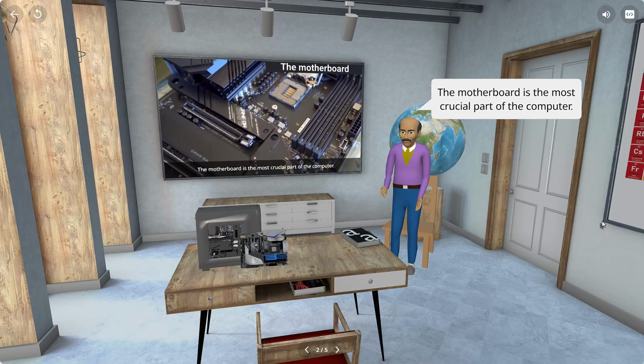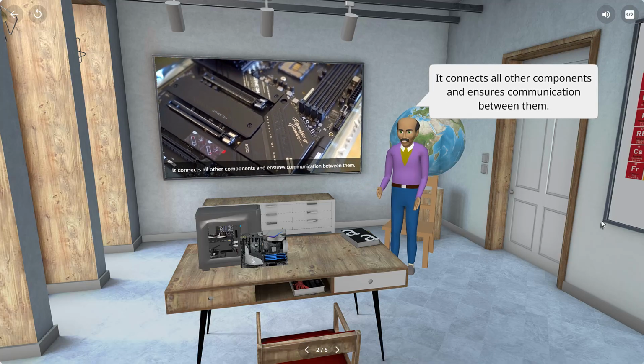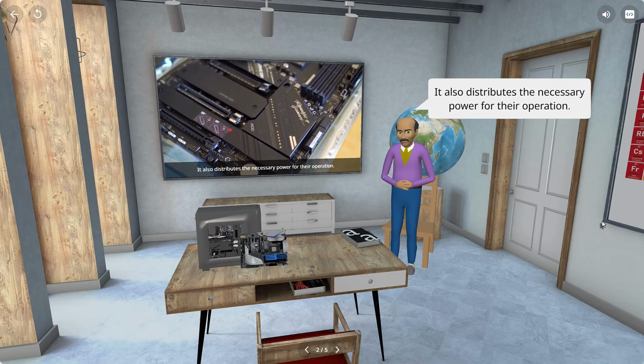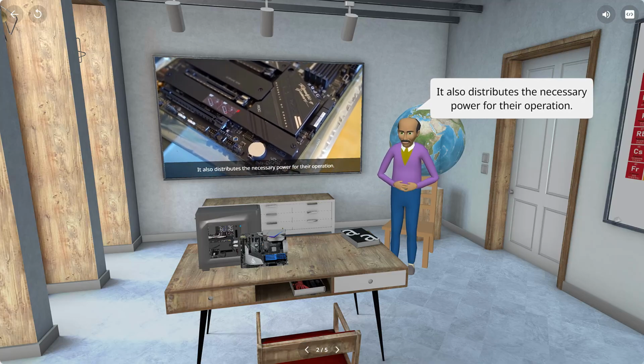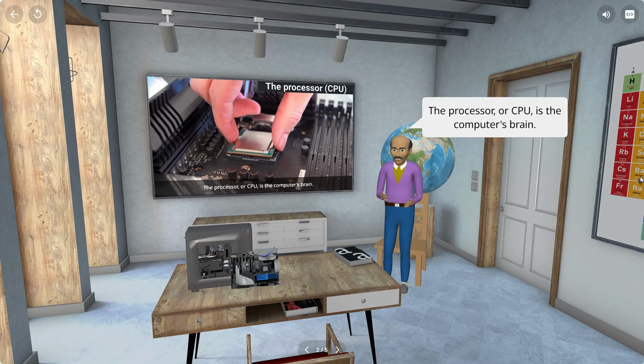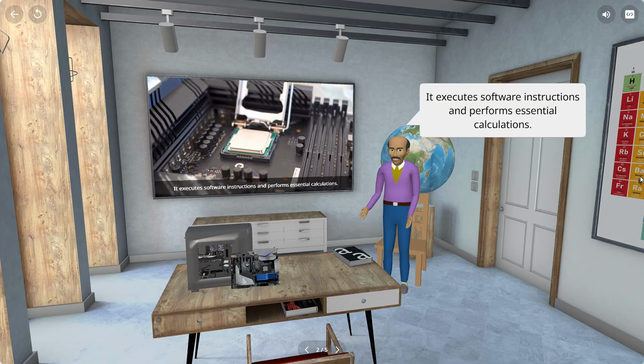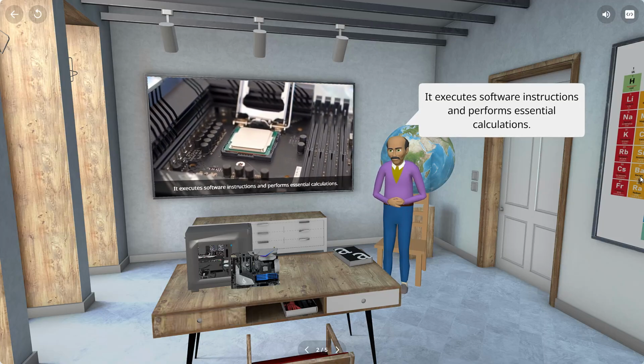The motherboard is the most crucial part of the computer. It connects all other components and ensures communication between them. It also distributes the necessary power for their operation. The processor, or CPU, is the computer's brain. It executes software instructions and performs essential calculations.